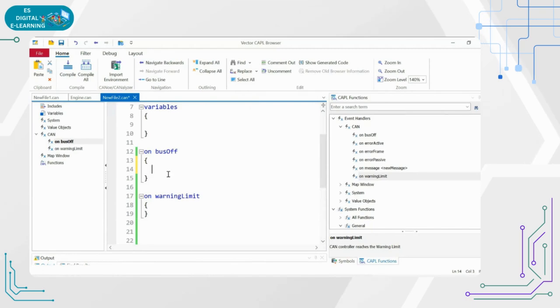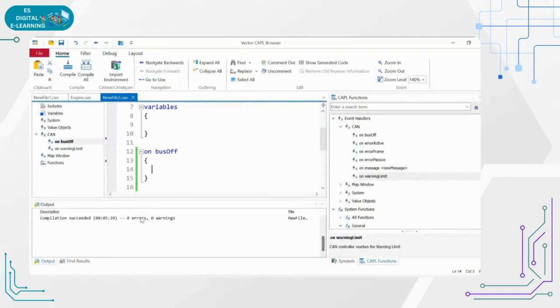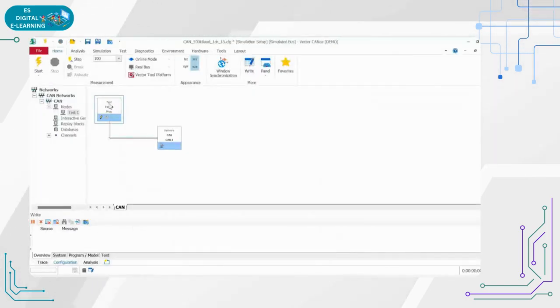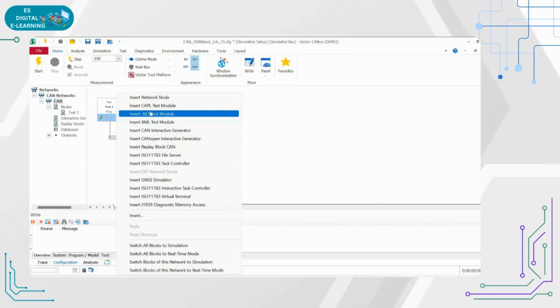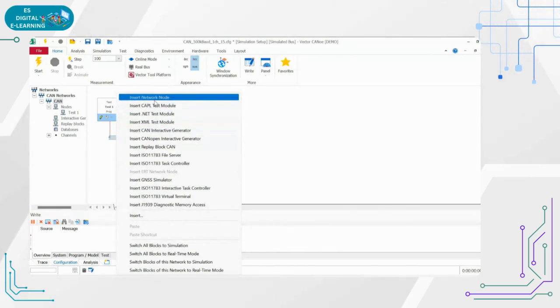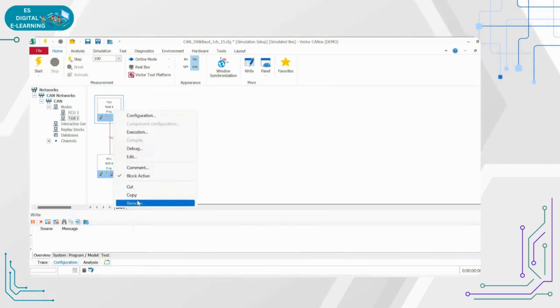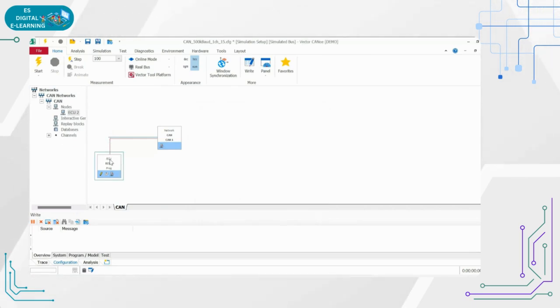Now if we do compile, you will get zero warnings and zero errors, because the code is clear now. After this compilation, we'll see how it is interfaced to CANoe. We are creating this node here. Right click and insert the CAPL node or insert the network node. Because this is specific to the ECU, this is the one you can create.